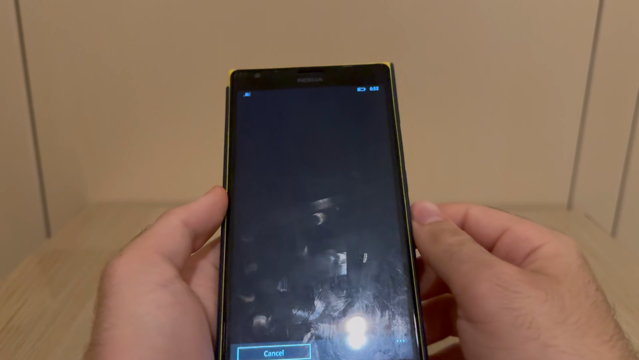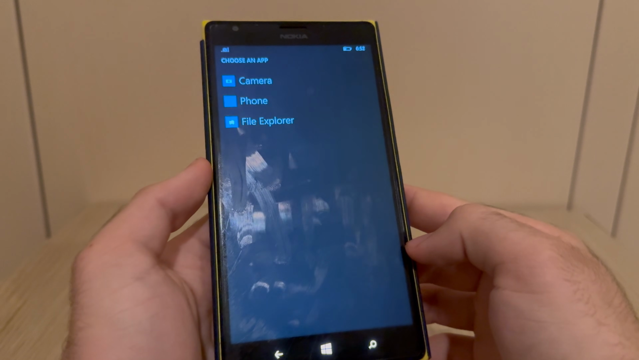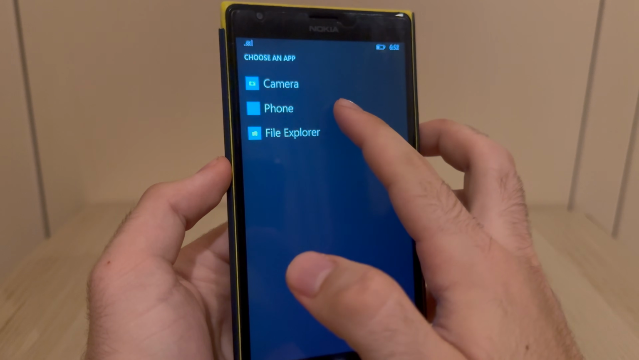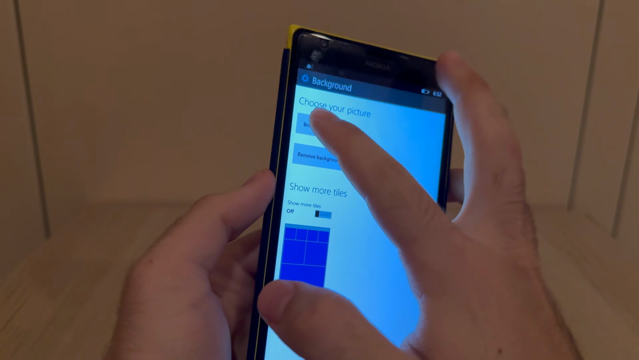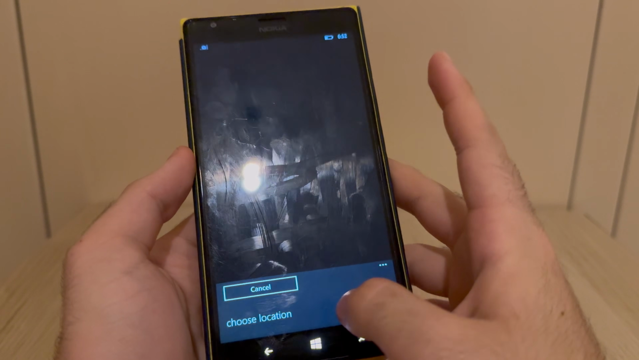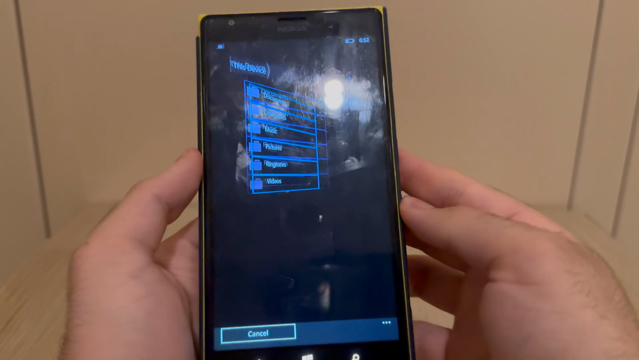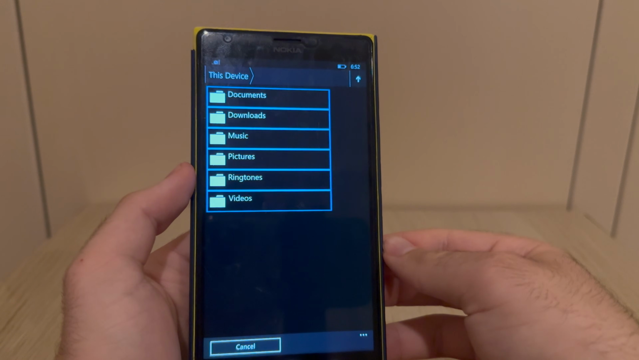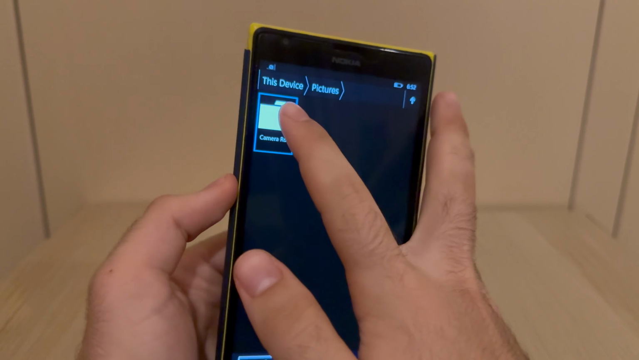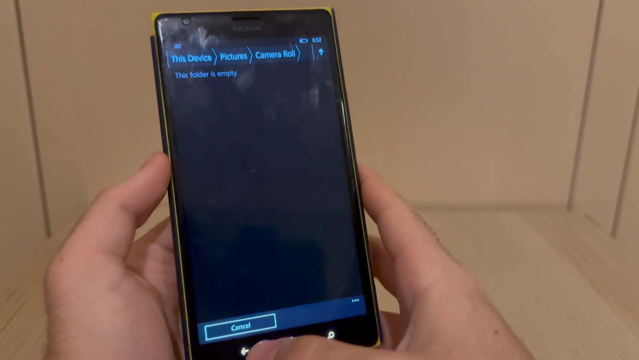So yeah, go over here. He's gonna cry about not seeing the location. Let me guess, pressing phone doesn't bring anything up either. That's fine, probably just a bug. So choose location. What about File Explorer? So here's our new File Explorer, another spoiler. But go into pictures, camera roll, and have nothing.